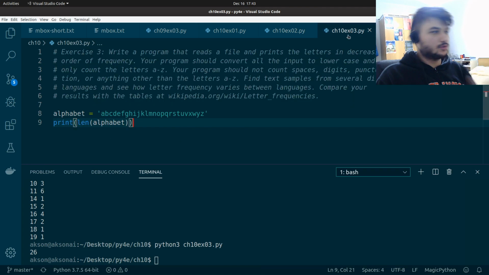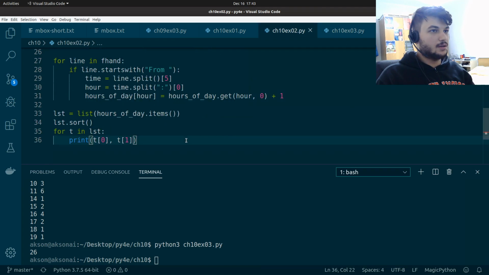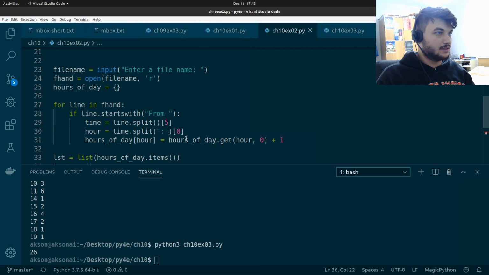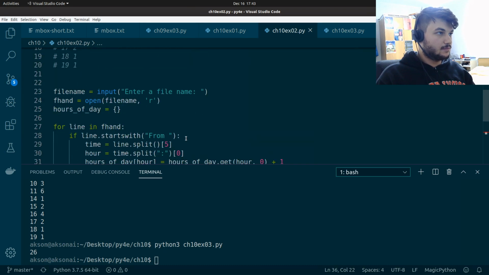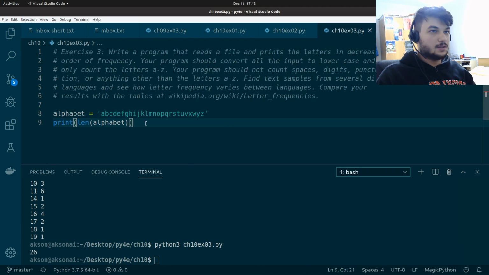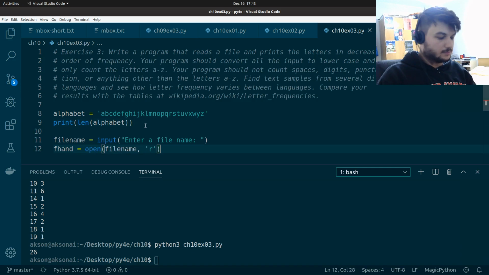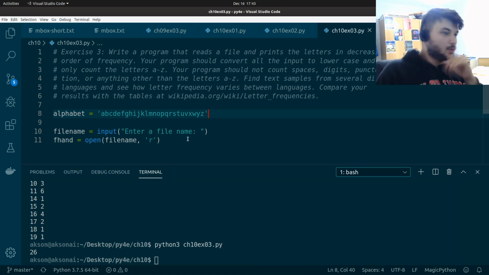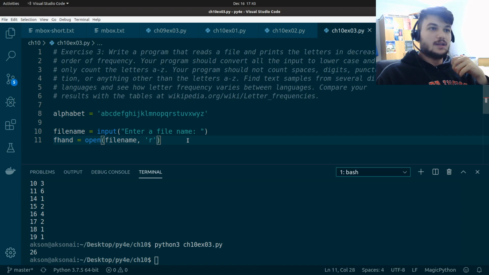So we need to read the file. So let's get this. We need to open. Okay. So let's remove this. We open a file which we get from the user, and now we need to read the file and just print the letters in decreasing order of frequency.